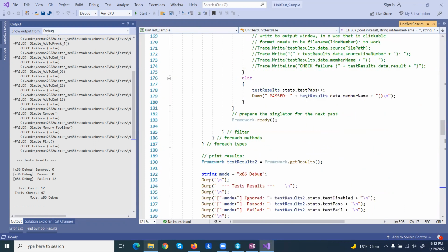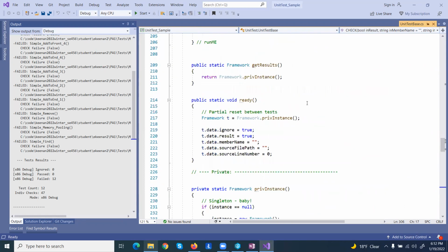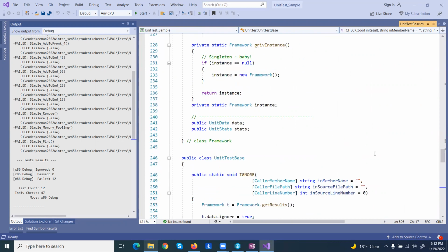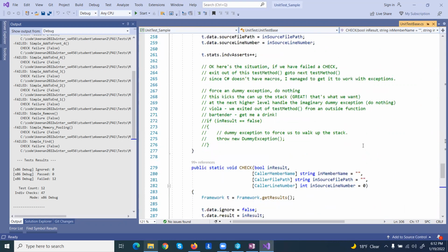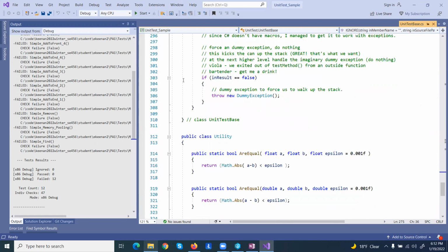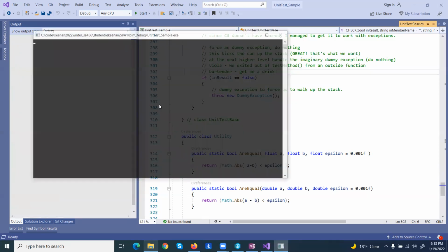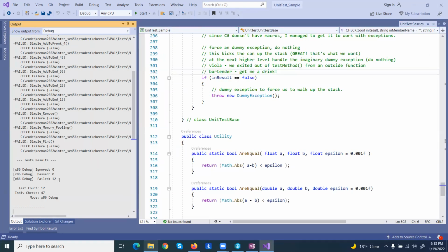But how this works is when it fails a test, somewhere in here, it throws an exception. There it is. So when a test fails, it throws an exception. This exception is basically to force me to walk up the stack. This exception does nothing. It's not supposed to be handled, so that's why we're suppressing it. And when doing that, we get the test failed here.